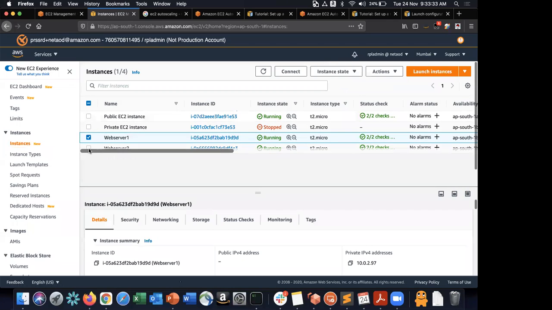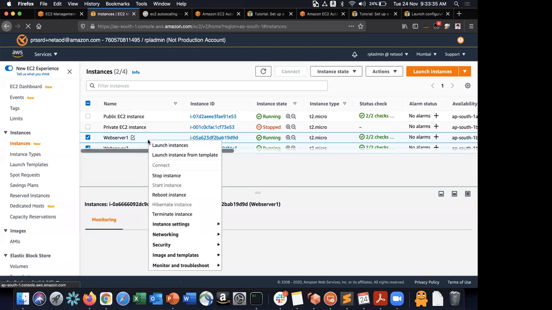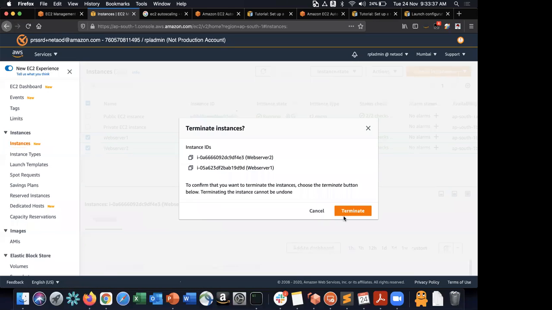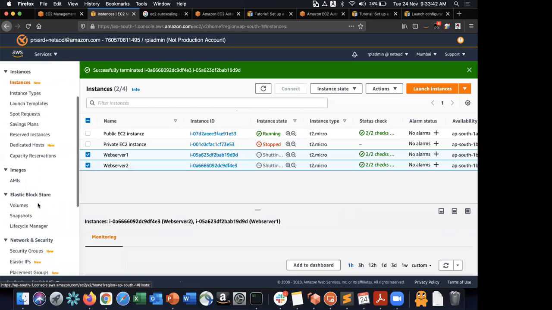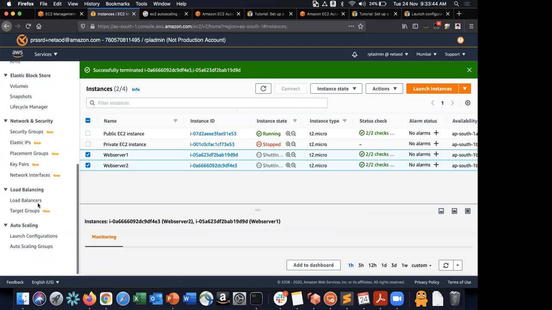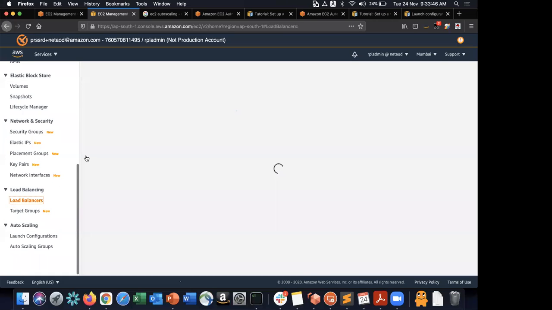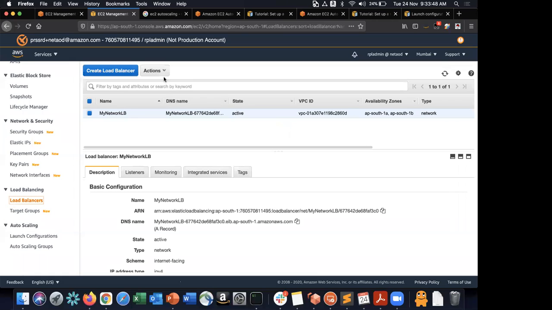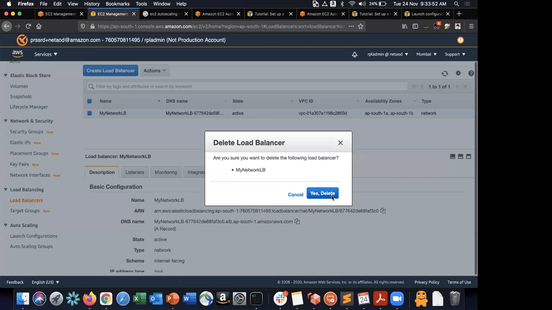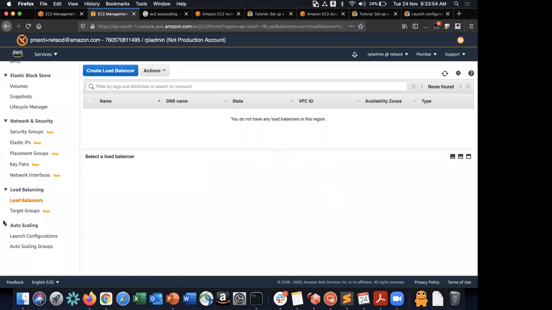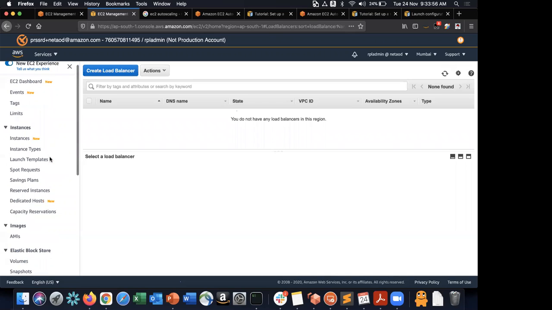I'm just going to do a cleanup. Let me also delete the load balancer that I created yesterday. I'll come back to the network load balancer part, whatever is pending, in a while.